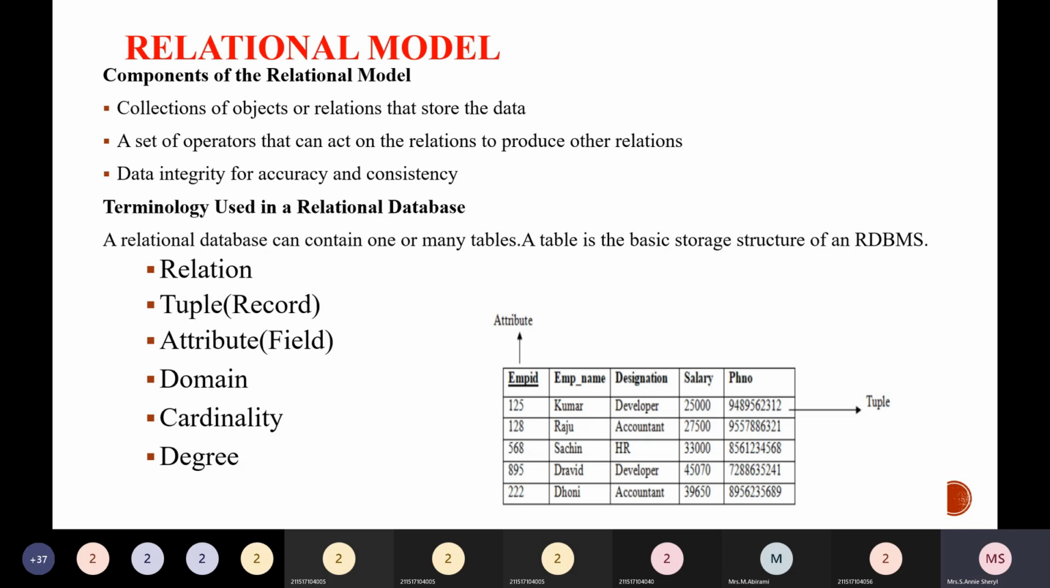There are certain terminologies used in a relational database. A relational database can have one or more tables. It is not mandatory, or restricted to some particular figure. Any number of tables can be created inside one particular database, and based upon the storage, the number of tables you store can be kept inside one particular database.